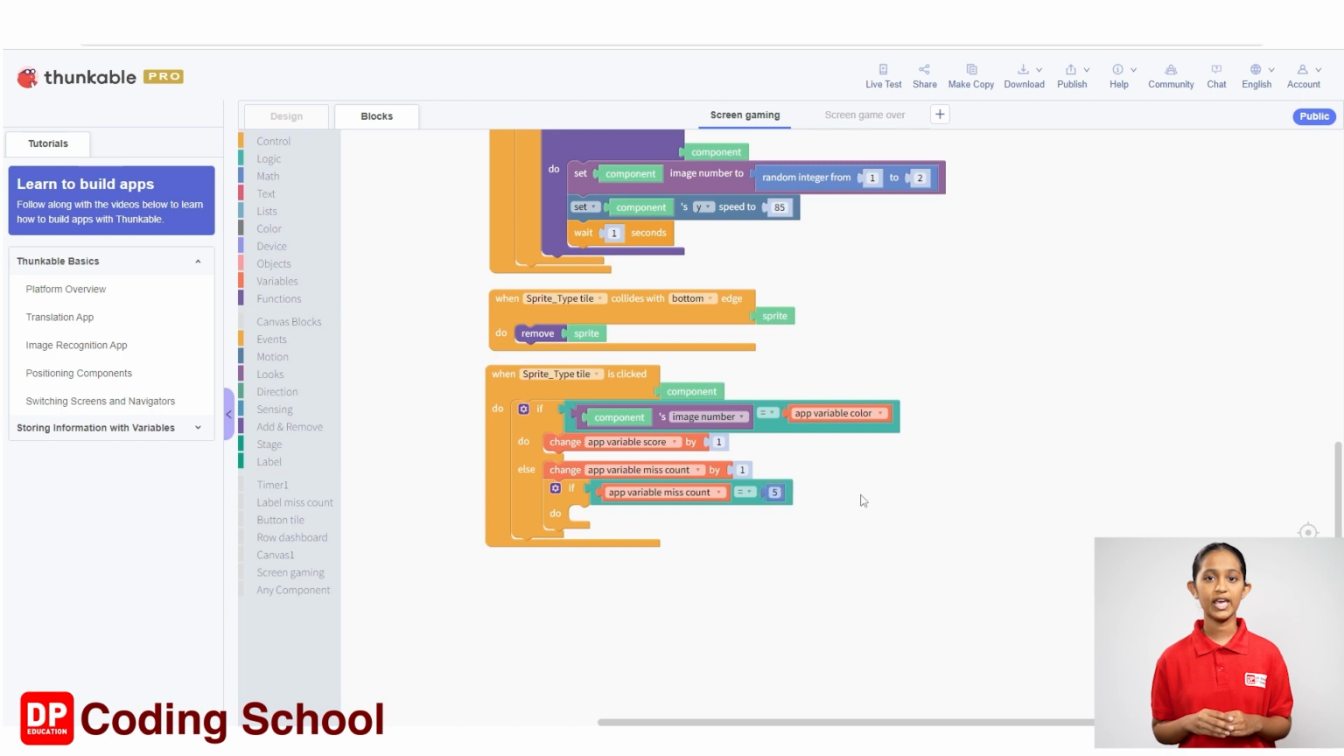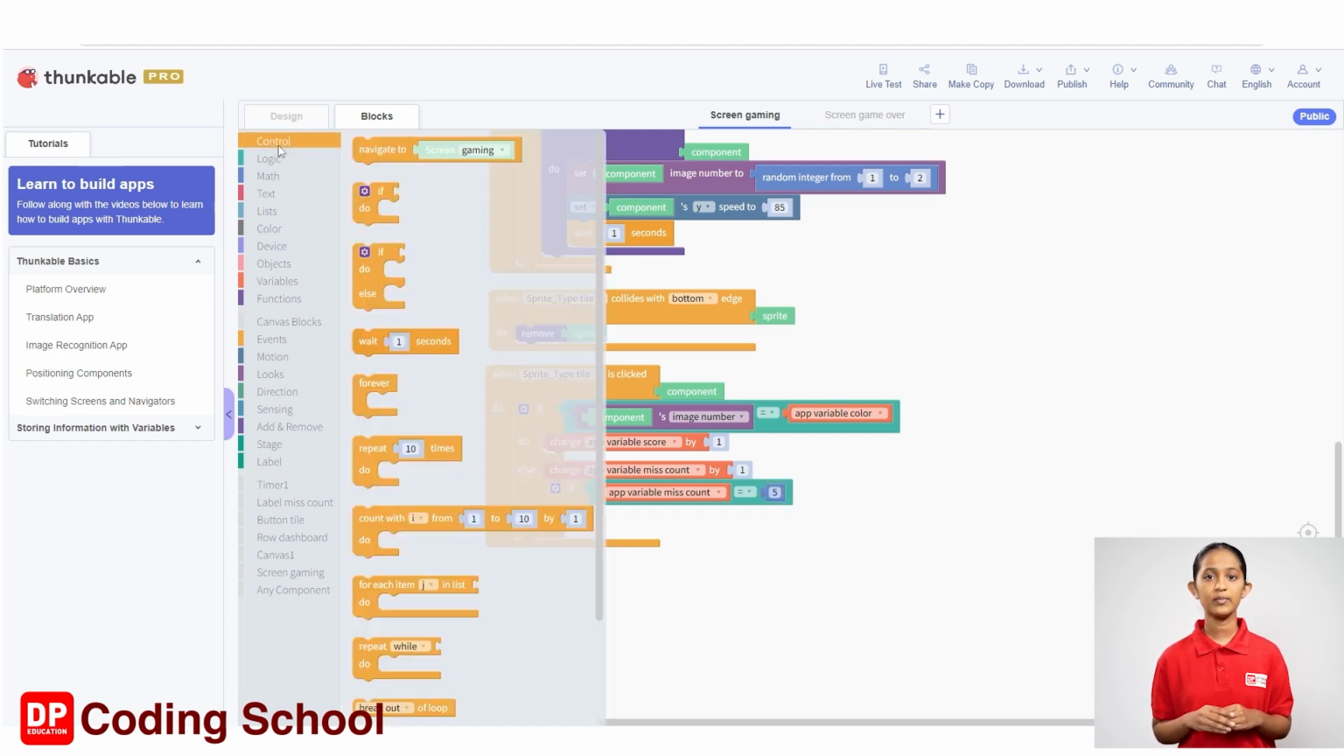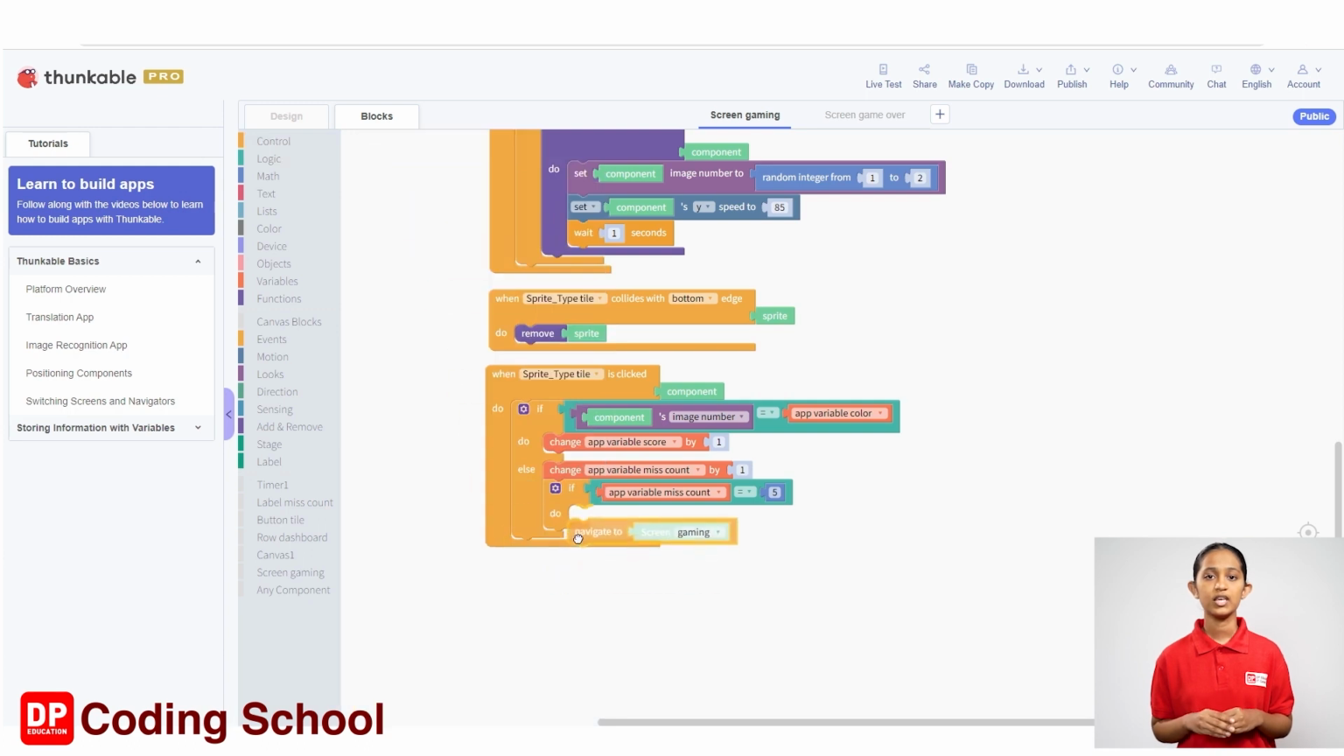Okay. Now the game over screen needs to be displayed. So the navigate to screen gaming code block in the controls is dragged into this if code block. Click on the arrow in front of screen gaming and select screen game over.